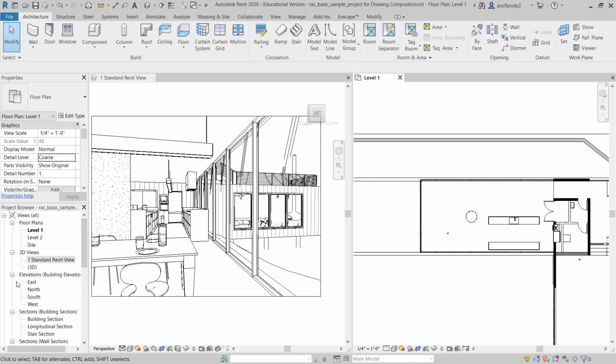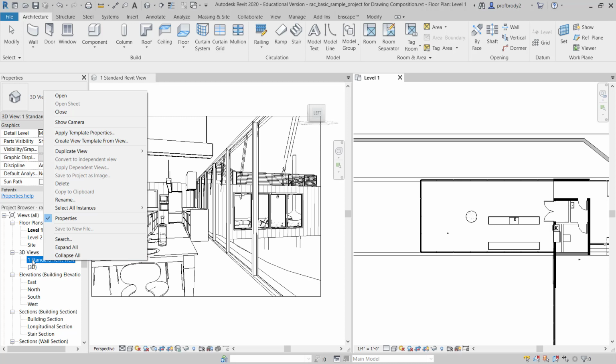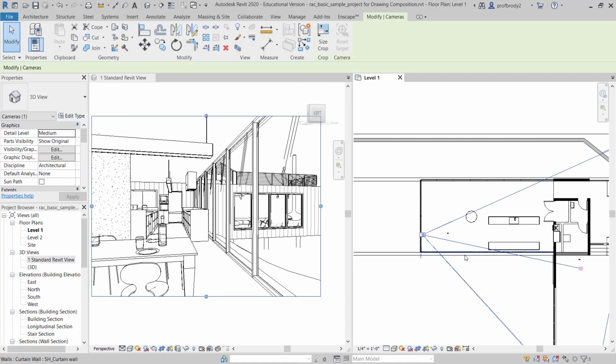Another way to make that camera visible, by the way, is to just right-click on the name of the perspective view that you want to see and choose Show Camera from the menu which pops up. And you'll notice that the crop region gets selected automatically when you do this.